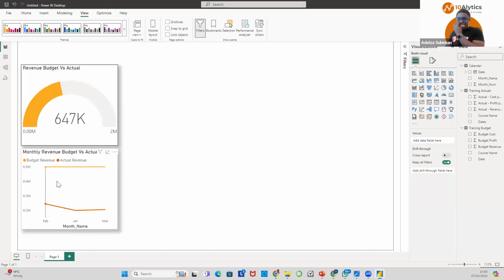Okay, so now when you're presenting this, you can see that the revenue, you only did 647 out of about 2 million. And you can see where the line is. Your revenue in February was a bit high. It dropped in January. It slightly increased again in March.